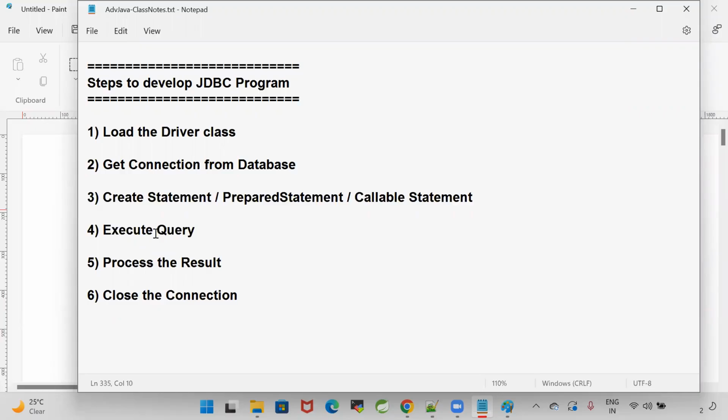What is the first step? Load the driver class. It depends upon the database, right? Load the driver class depends on the database we are using. How to use the driver? Driver is available in the jar. That jar we need to set to the build path. Then we need to load the driver. Once the driver is loaded, we need to tell the driver, hey driver, get me a connection from the database.